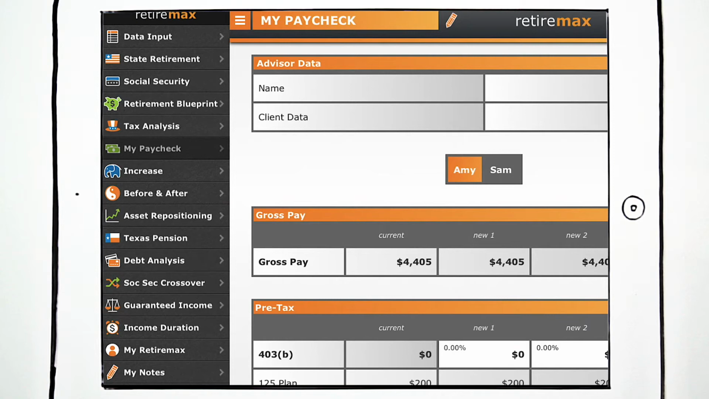Research shows that there are two main ways to boost plan participation and savings rates. 1. Show them an age-adapted picture of themselves at retirement age. And 2. Show them how their monthly income will change if they start saving today. Unless you're an accomplished sketch artist, I'd recommend using the My Paycheck tab inside RetireMax.